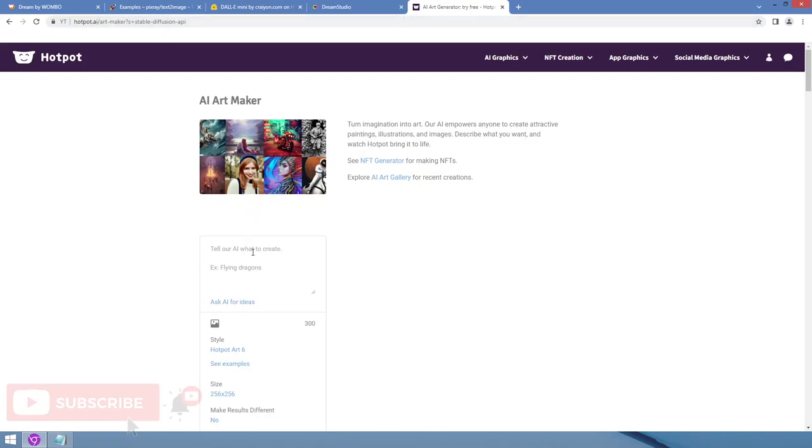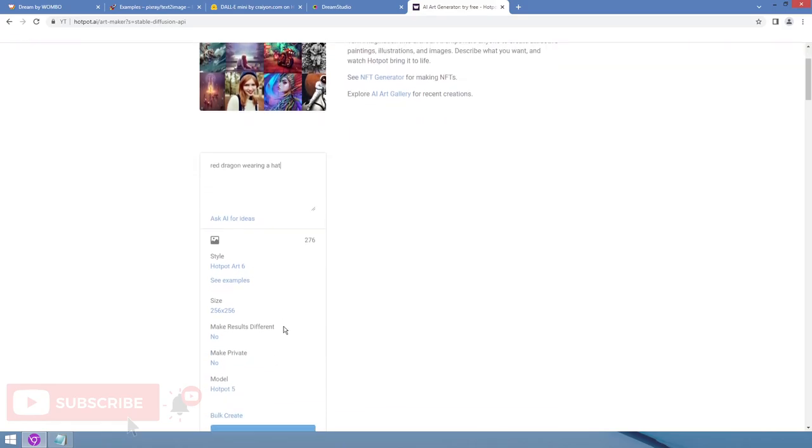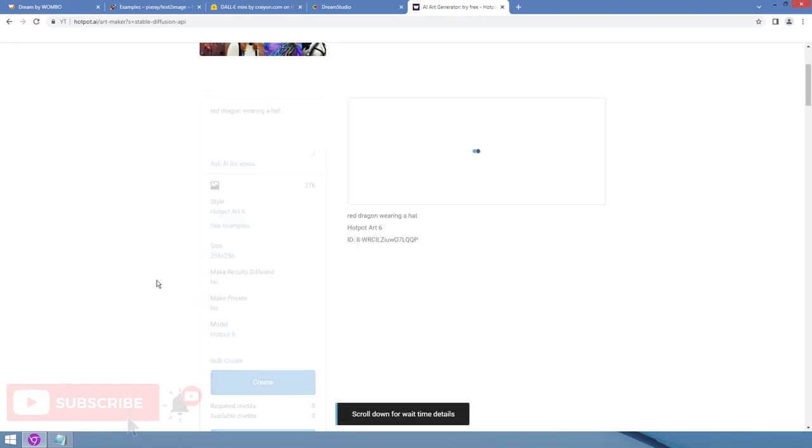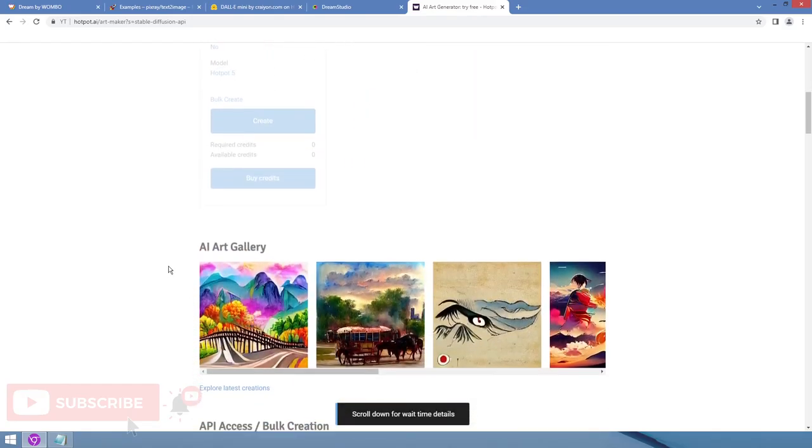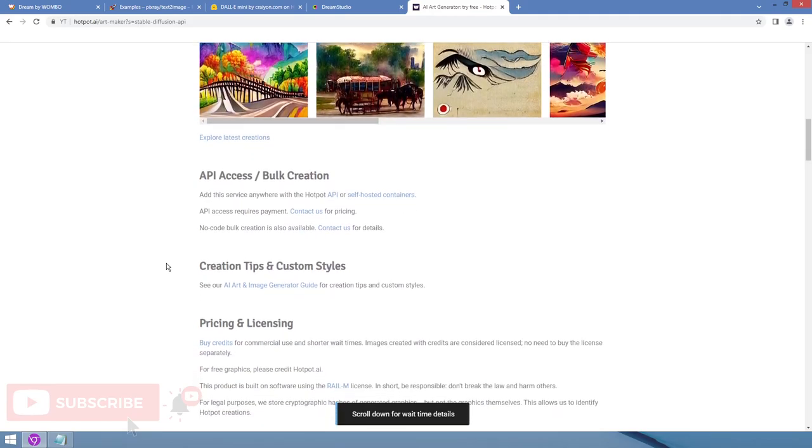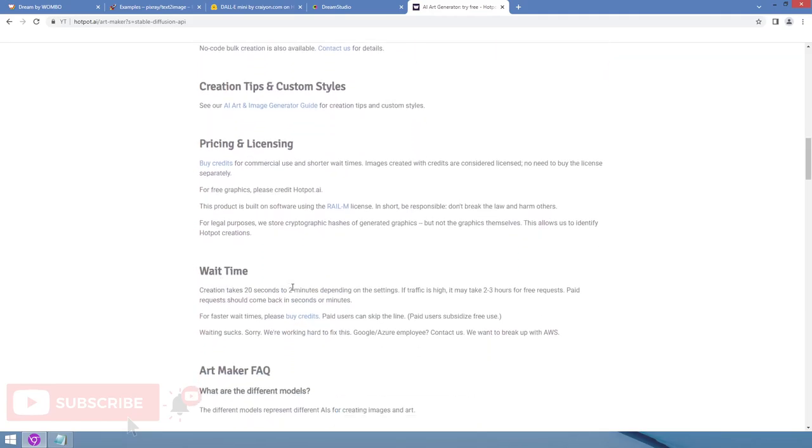Let's move on to Hotpot here. So this one, again, you have to sign up for a free account, but you don't have to confirm your email. So let's try Red Dragon wearing a hat. Scroll down, create. I'm not sure how long. It says scroll down for wait time details. Wait time. Creation takes 20 seconds to 2 minutes. And if traffic is high, it may take 2 to 3 hours for free requests.